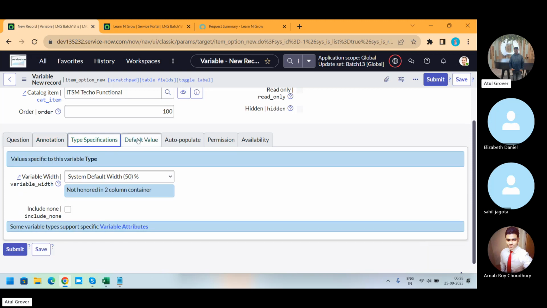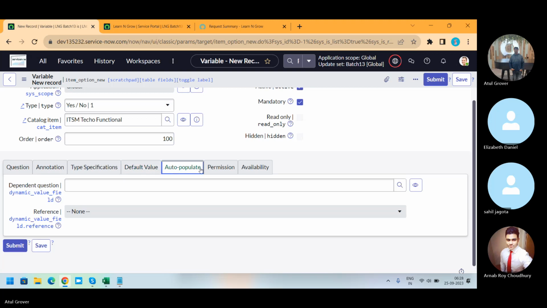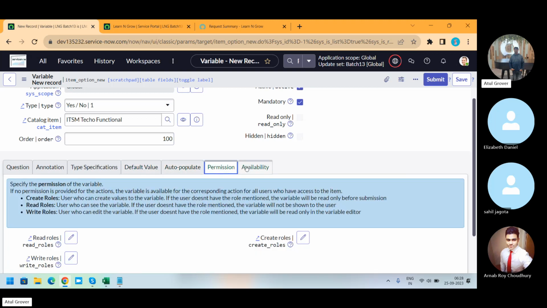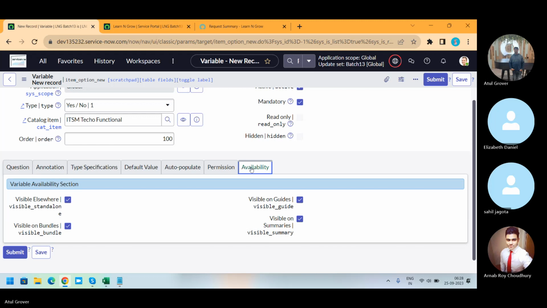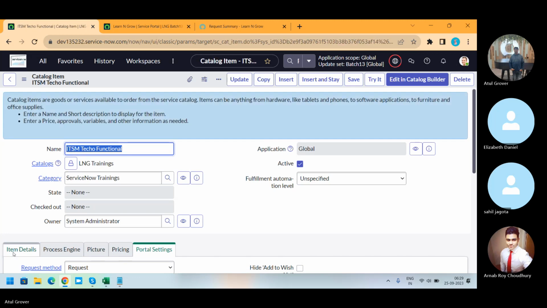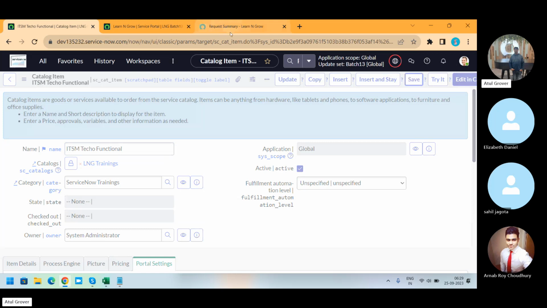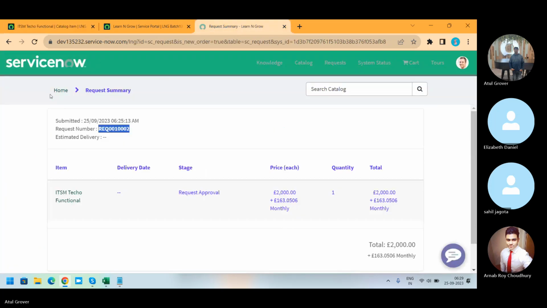Type specification, leave it. Any default value you want to put, I will not put. Auto populate, not required. Permission, not required. Availability means can I use this variable anywhere else as well, on some standalone application, in some bundles or somebody's places. I said okay. Save it. And now just save here as well. And now come here. Home.